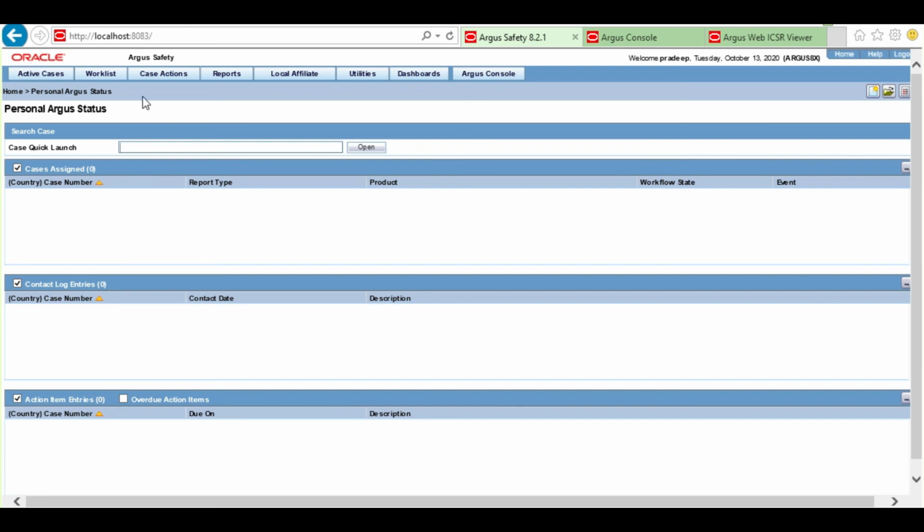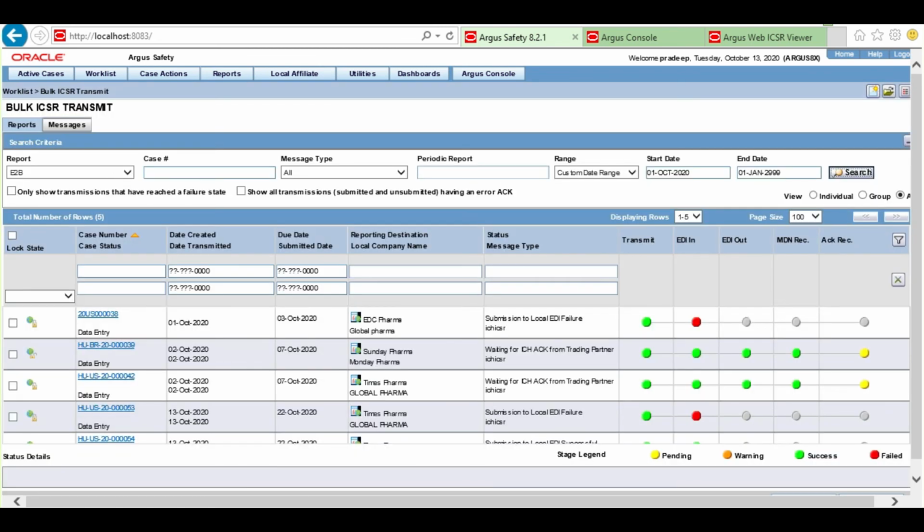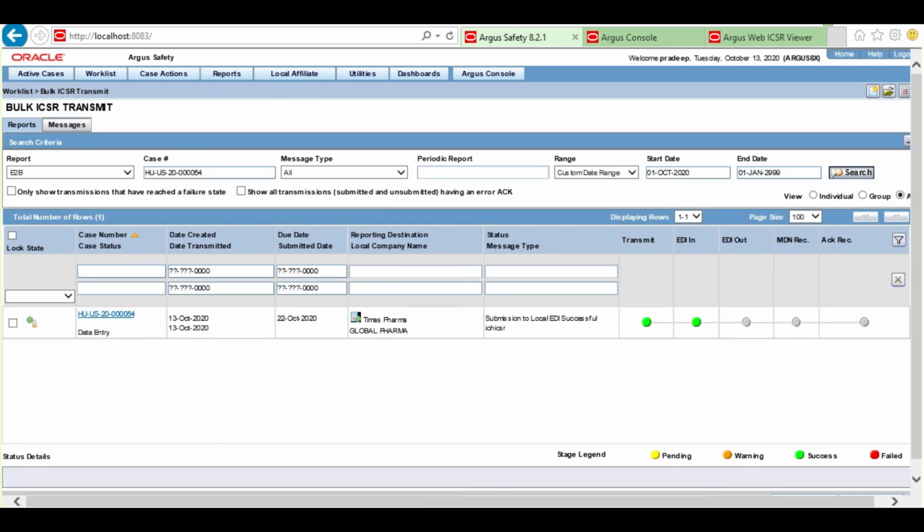Now we will have to go to the work list, bulk ICSR transmit screen to track our report. We'll enter the case number and click on the search. You will observe our report is now appearing under the ESM Outbox Timeout location. So this is the functionality of auto distribute.